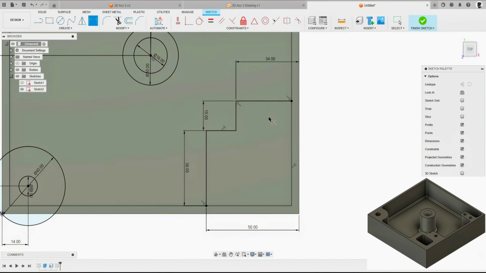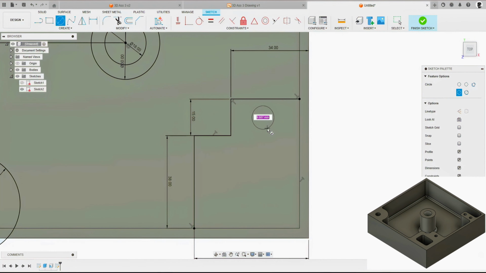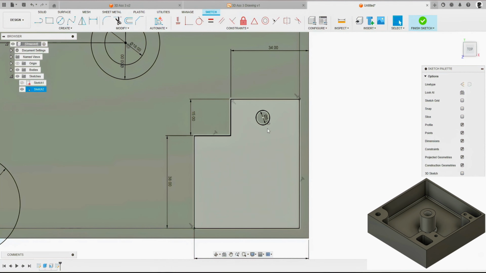Let's go ahead now and we've got a hole here. So press C on the keyboard, bring that out, diameter 6. We can dimension that from the outer wall, 19 mil. And then we're going to dimension here to this wall here. That is 8 mil. Okay, that's fully constrained now.